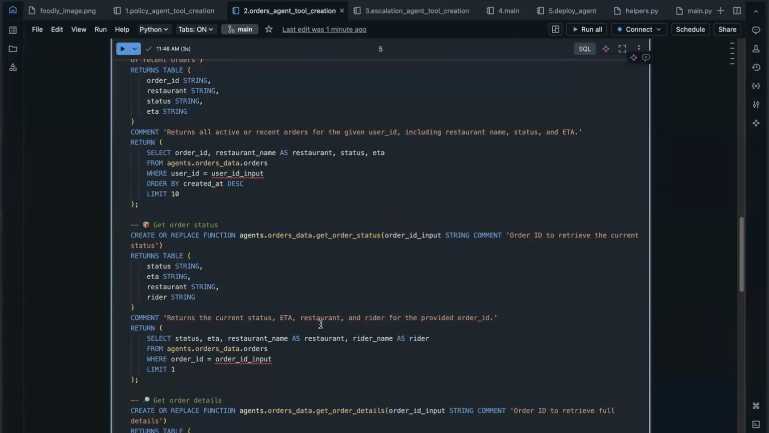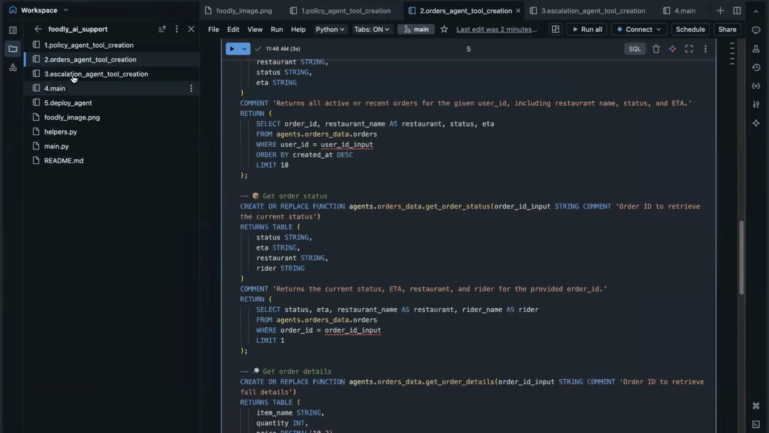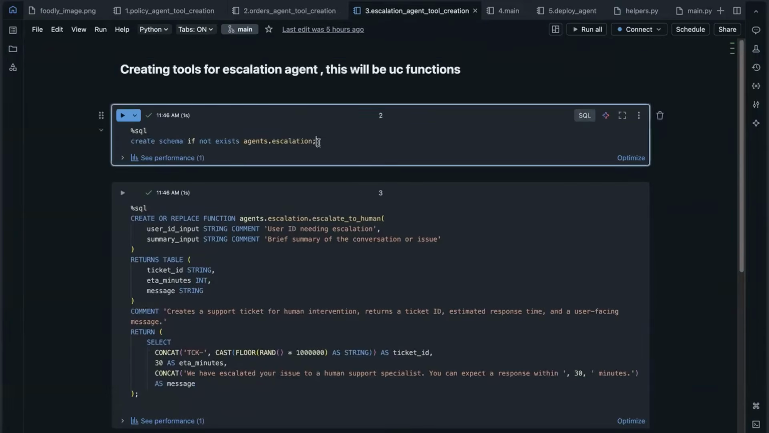Now let me go back. We need to create one more function for the escalation tool. For that, go to this escalation agent tool creation notebook. First things first, we'll be creating a schema, because I am doing this for different sections, right? For orders, I'm creating a different schema. For escalation, I'm creating a different schema because I want to keep all the tools related to that particular section in a different schema.